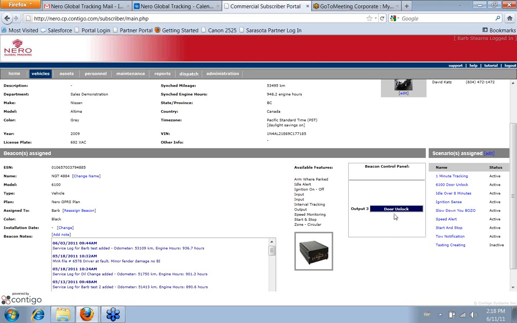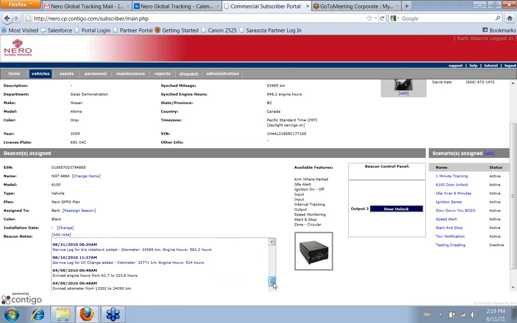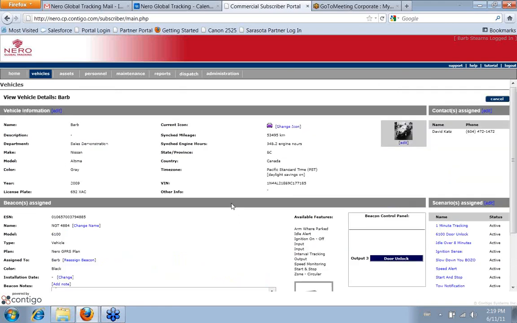So here we have the door unlock. I could simply click here and it would pop up a window. Yes, are you sure you want to unlock the doors? You would click OK, and then it would send that signal. This is the triggering outputs we talk about when we do permissions and such. It also keeps notes on the beacon itself as to when anything has happened in here. And you can go back quite a ways, you can see. So that gives you a little bit of information.